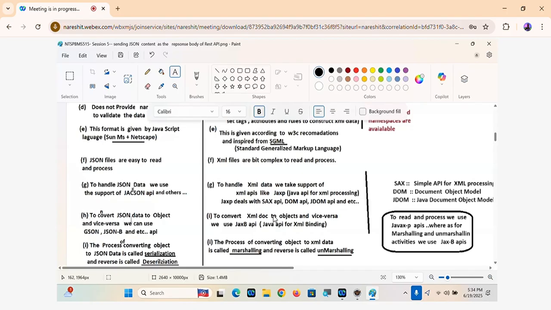To convert JSON data to objects and vice versa, we can use what? Jackson, JSON-B, and so on. To convert XML documents to objects and vice versa, we use the JAXB API, right guys? Java API for what? XML Binding.